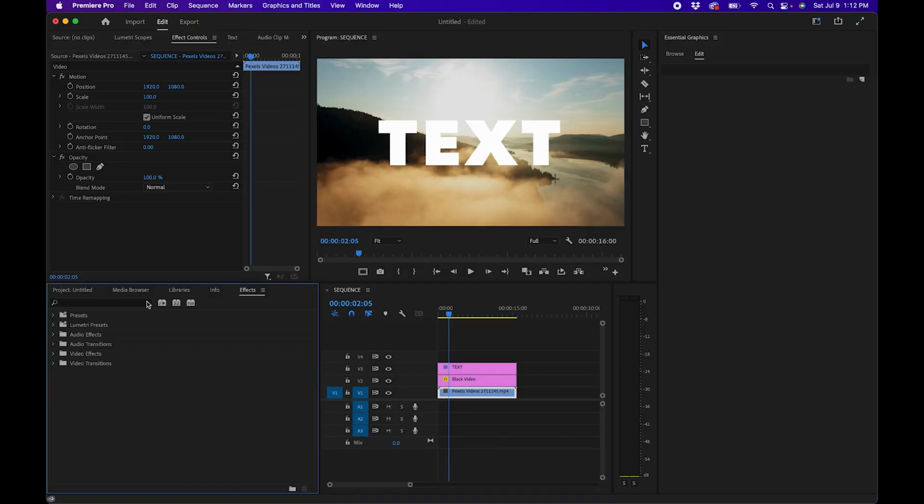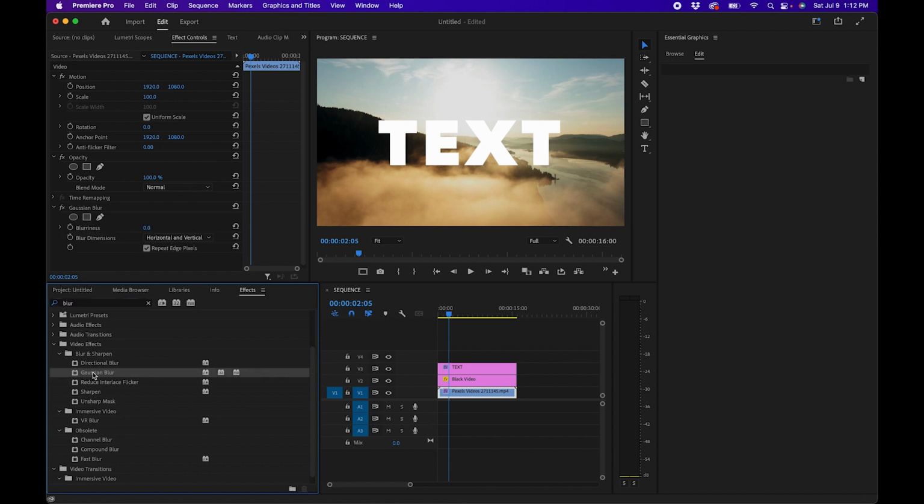There's a lot of blurs that you can use in Premiere Pro, but my favorite is Gaussian blur, I believe is how you say it. But search for blur and you'll see all the blur effects. Double click on Gaussian blur, and this adds it to the effects controls panel.